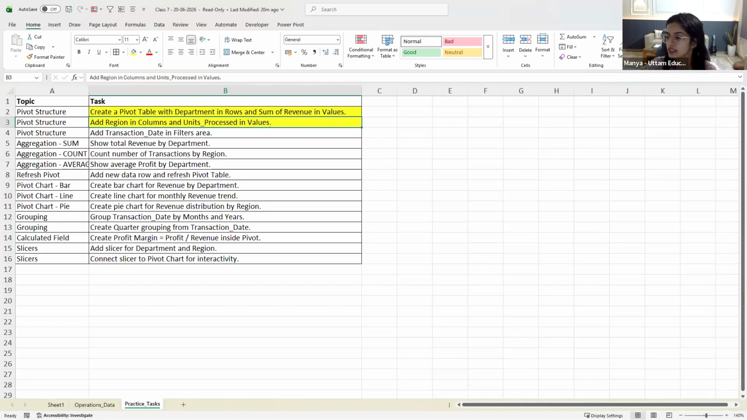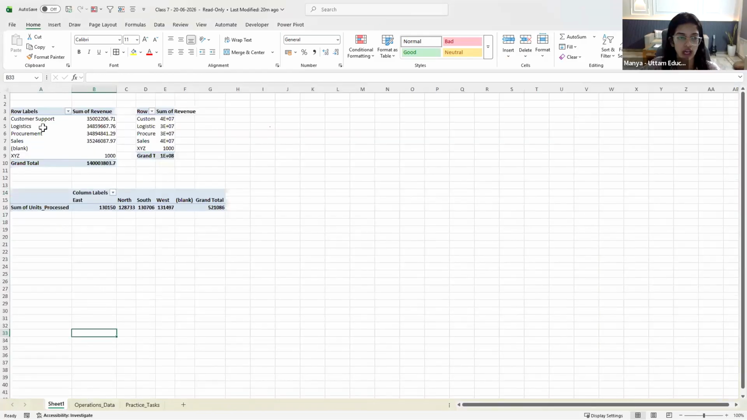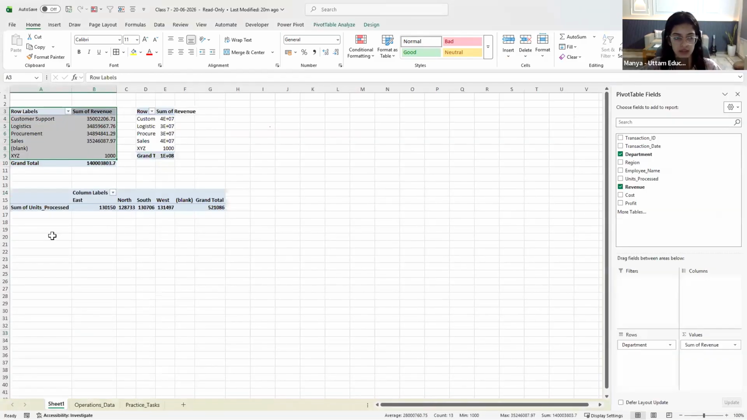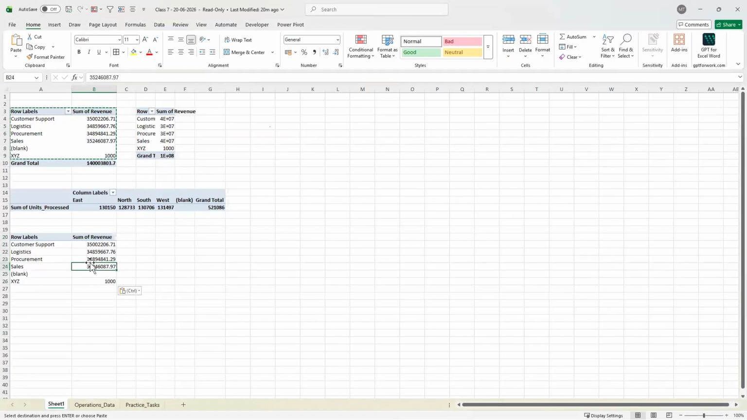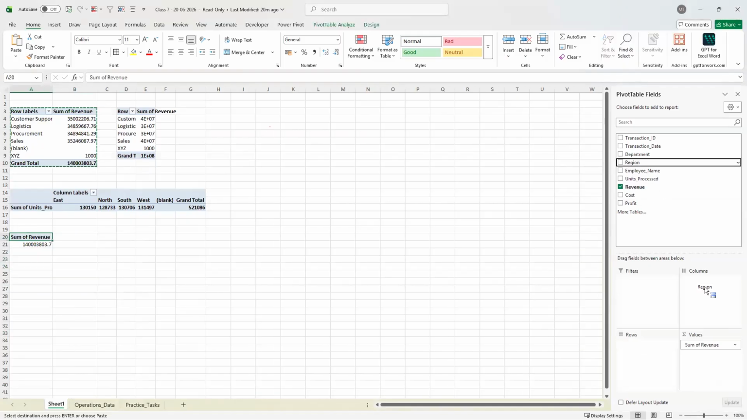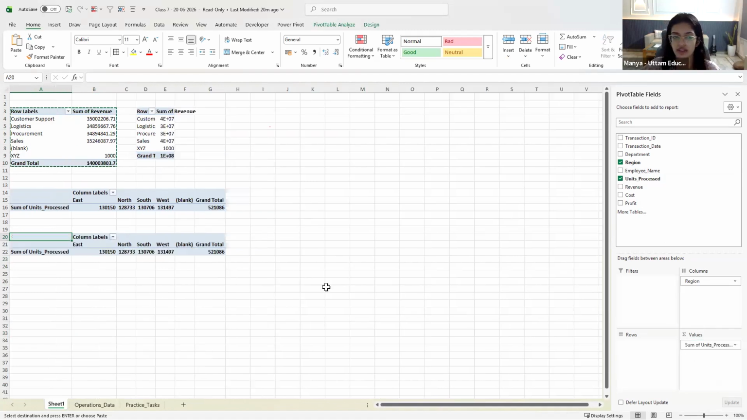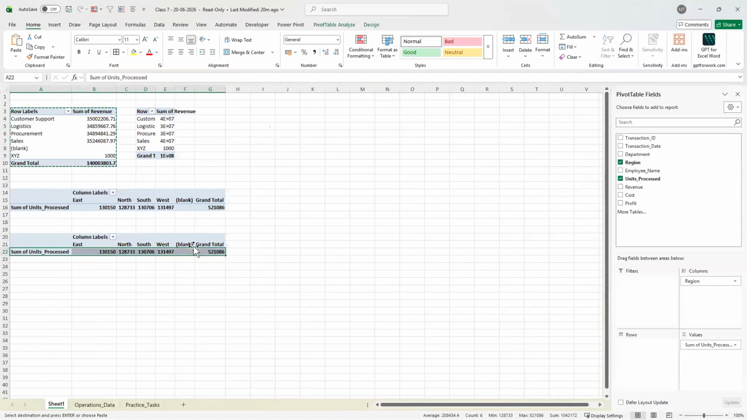Sharon, which part do you want me to repeat? Can you just show again, because I think I missed something. Okay, the added region column. So I will first of all go ahead, copy this pivot table, paste it here. Now I will take the department out, bring the region into the columns. I will take the revenue out, bring the unit processed into the values, and it will look like this. Okay. Yeah, thank you.